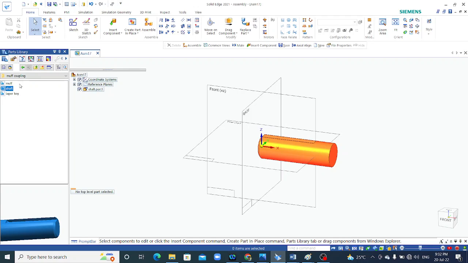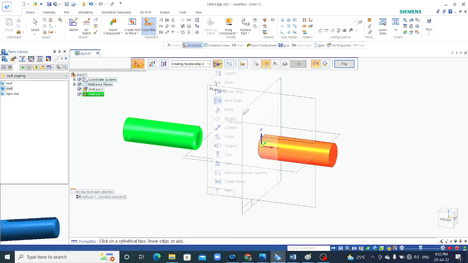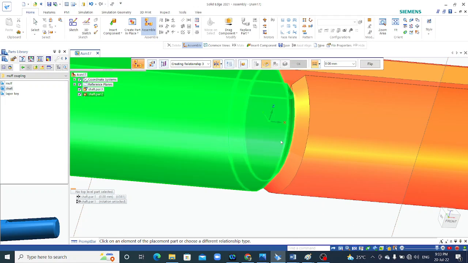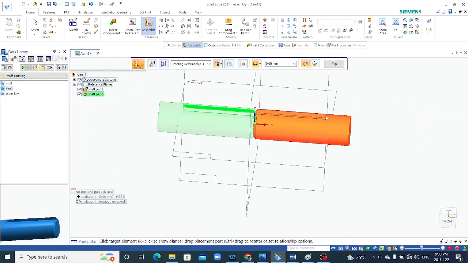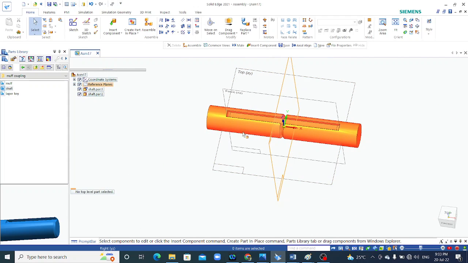So rotate for your convenient orientation. So go for axial align. This axis axially align with this axis, and then go for the mate option. Select this face, mate with this face, and go for flush fit. Select this direction. Assembly of shaft is over.